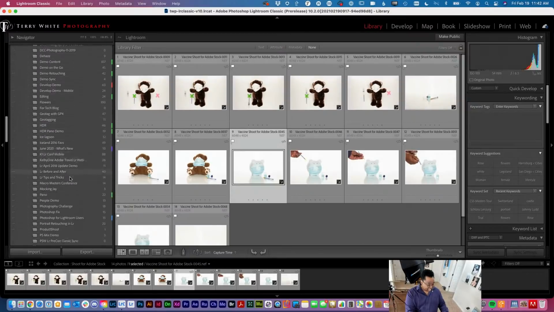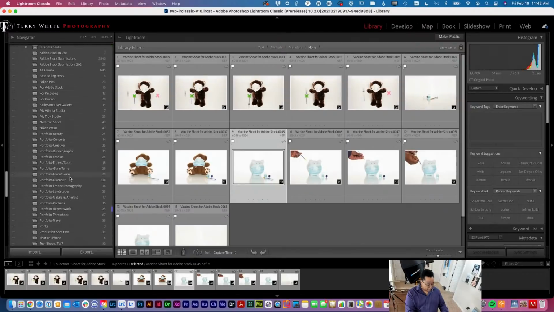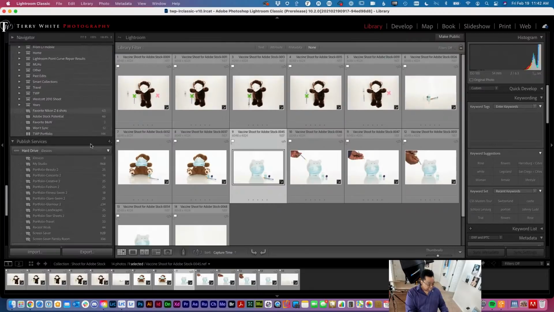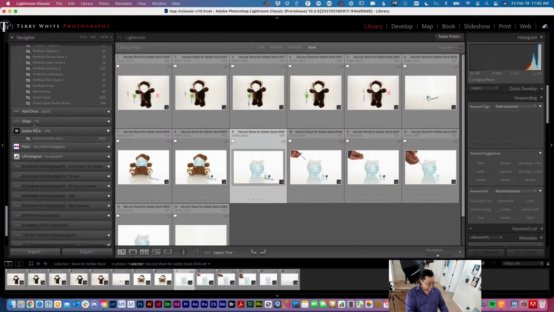Now, if you scroll down in Lightroom Classic, let me twirl up some of these. There we go. Scroll down in Lightroom Classic. There is an Adobe Stock section. And if you haven't set this up, it will say Setup on the right-hand side. I've already set it up, so I've already got a collection that I use to submit to Adobe Stock. I've submitted 4,200 and some odd images via this collection over the last months.